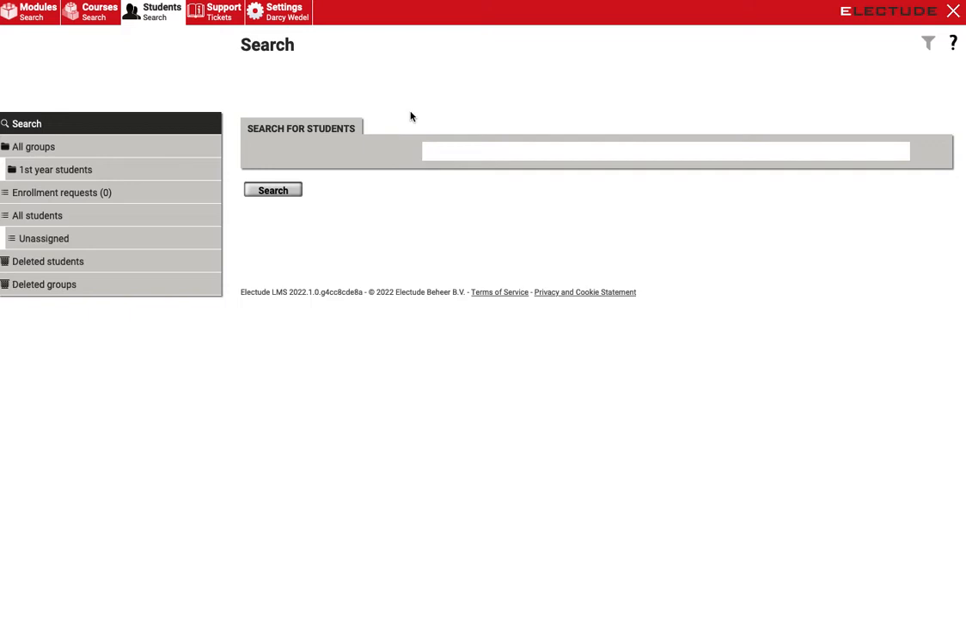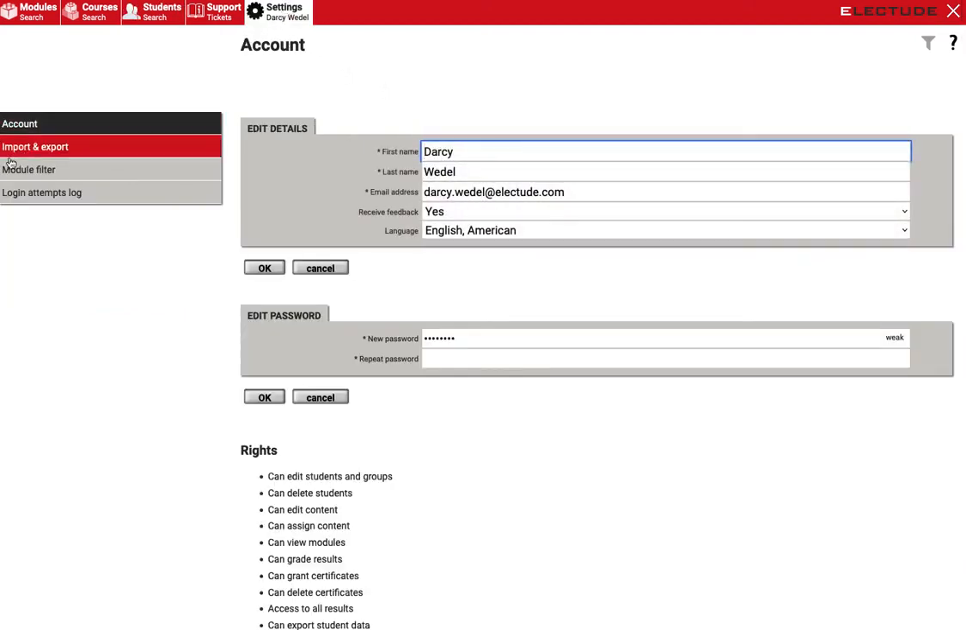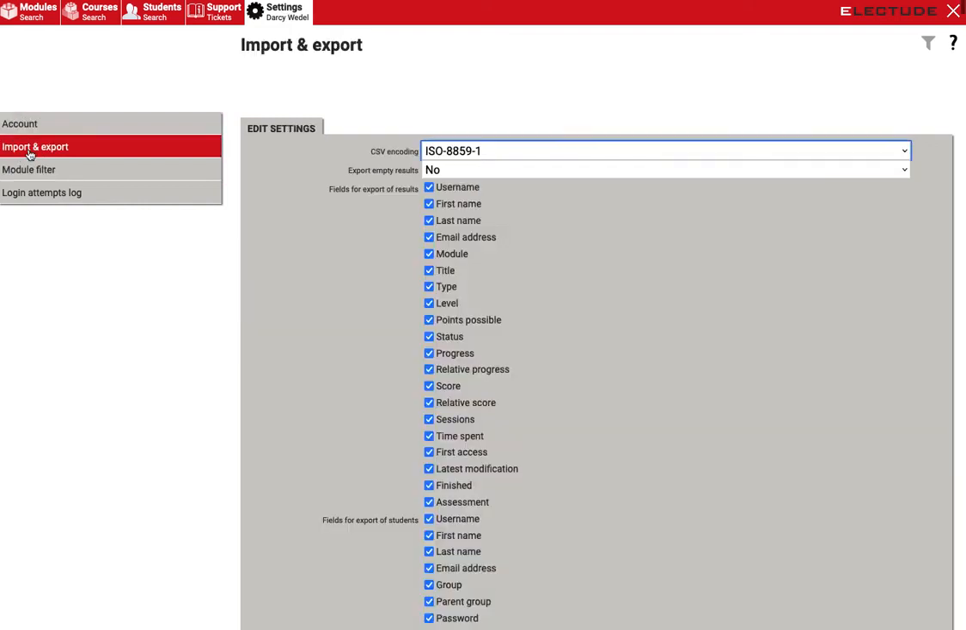At least when I'm grading, I want to see all the data when I download a spreadsheet, not just part of the data. So go up here to settings and let's confirm something. Let's go to import export. By default, when your teacher account was created, this setting, export empty results, is turned off, or set to no. Just my personal preference, I want to see everything on that spreadsheet when I download a score report. So I recommend changing this to yes.